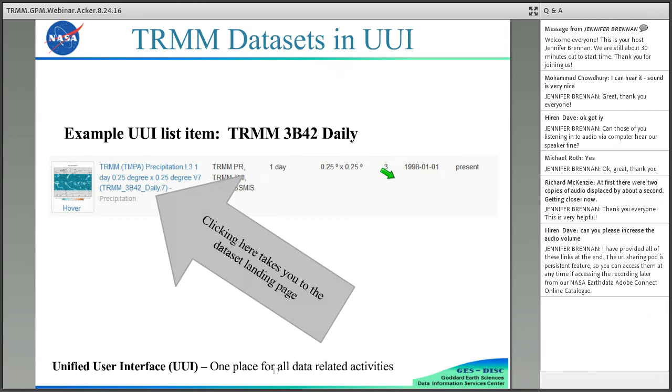So if you click on the blue link, that will go to our data set landing page, and that will allow you to get directly there, get more detailed information, and get to where the data reside.